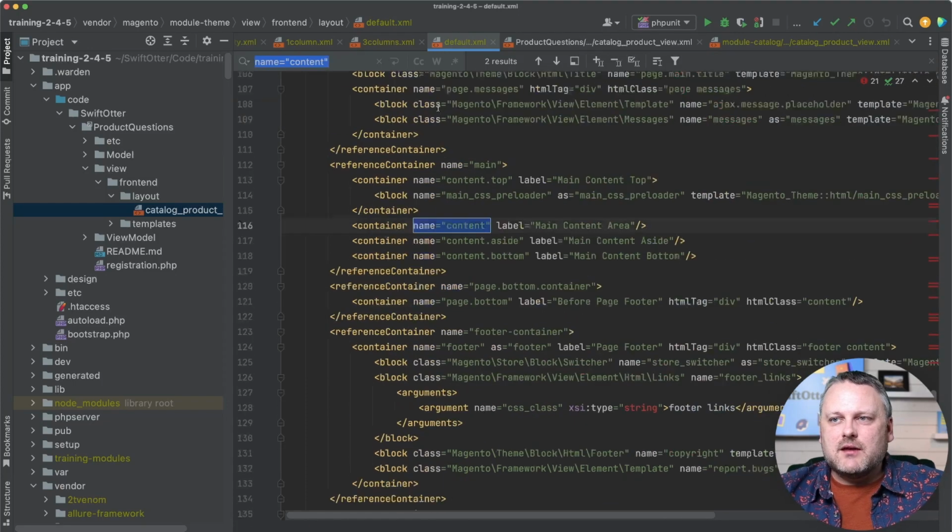We actually find that being defined here in this default layout update handle. Here's the original declaration of that container.